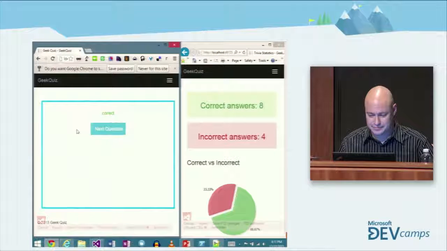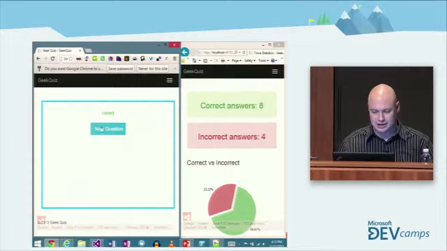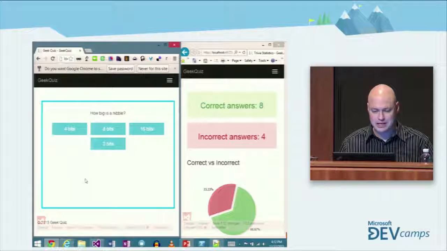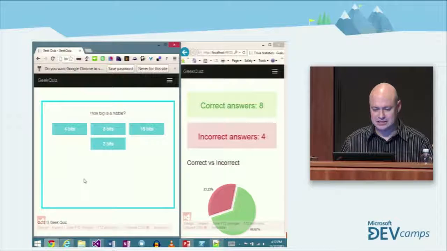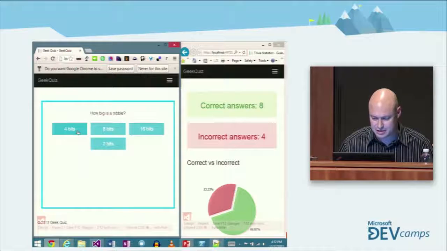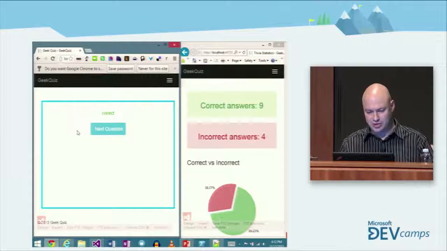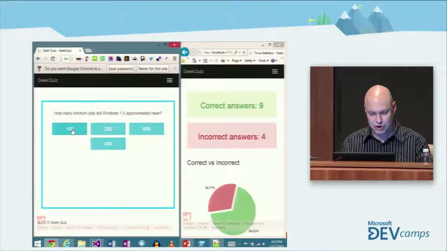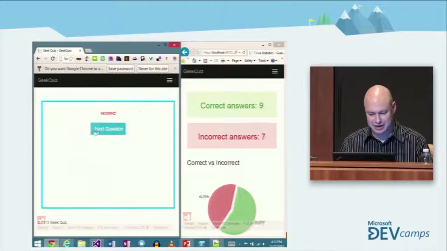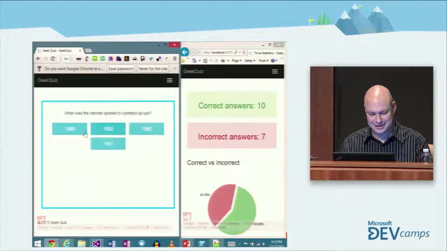7. Right. Next question. How big is a nibble? 4 bits, 8 bits, 16, or 2 bits? Half a byte, so 4 bits, right? So do you see over on the right, as I'm answering these, it's actually easier to see if I get one wrong. You can watch that red getting bigger.